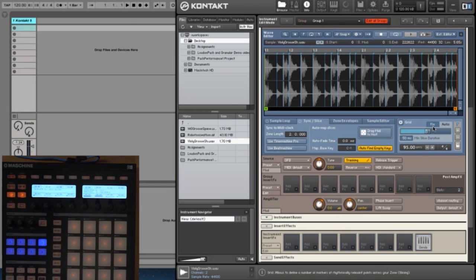It's also going to make it so that the 16 pads is exactly the 16 slices, which makes things pretty nice. And I'm cutting it up by eighth note here.